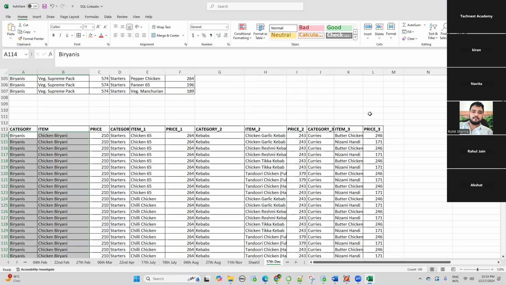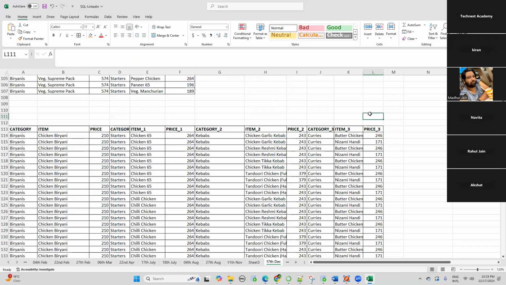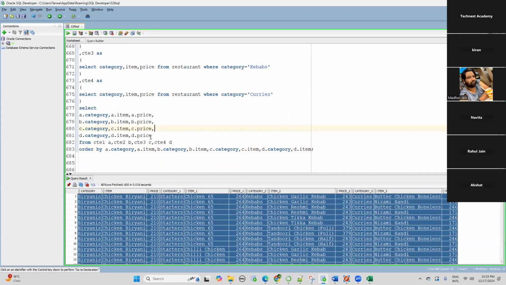Okay, this is clear. What was the next condition? Cumulative price less than 1,000. No, not cumulative. Sum of all. Sum. Cumulative has a different meaning. So the sum should be close to 1,000, right? That is the next challenge or next condition.